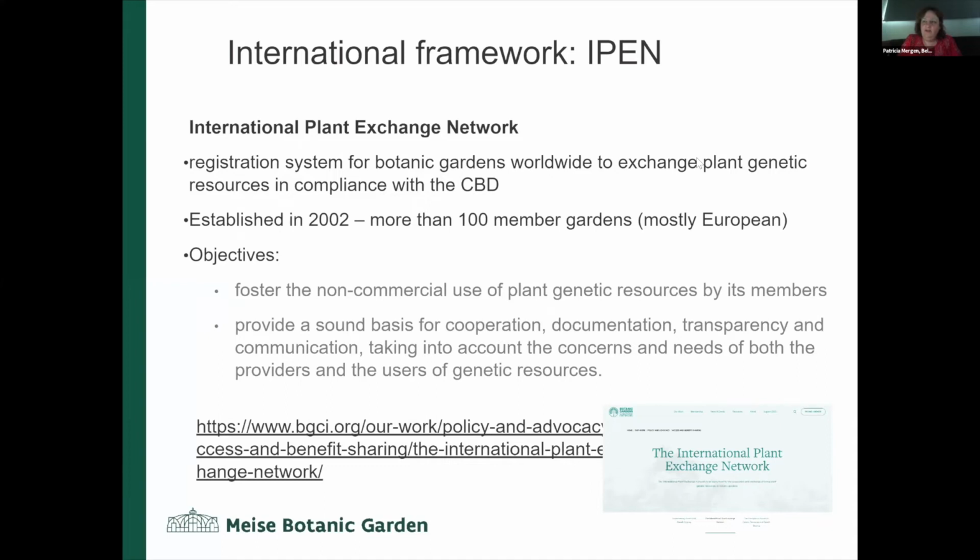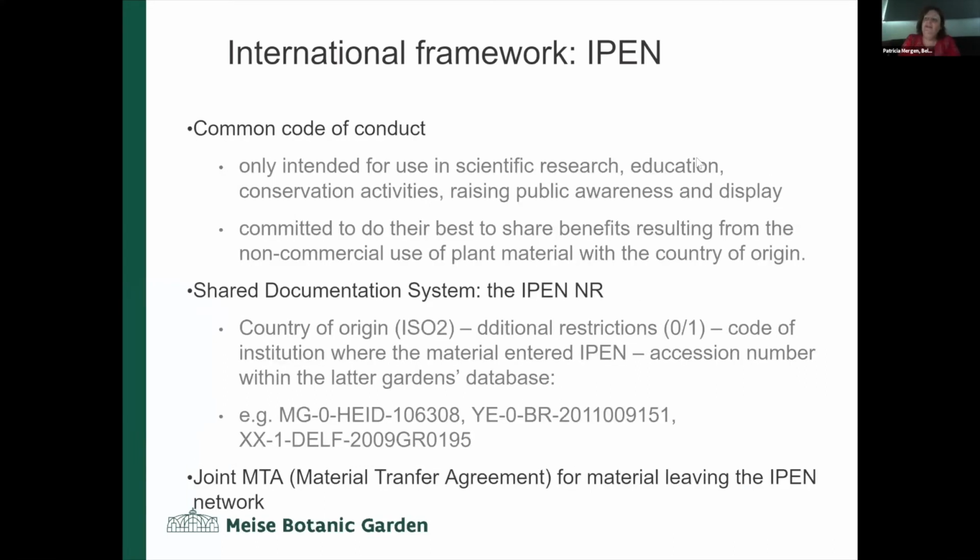So this you can look at further after. It is an example of how, when you collect plants in the wild, for example from Madagascar, they make sure that it enters the system and follows at best the access and benefit sharing regulations.